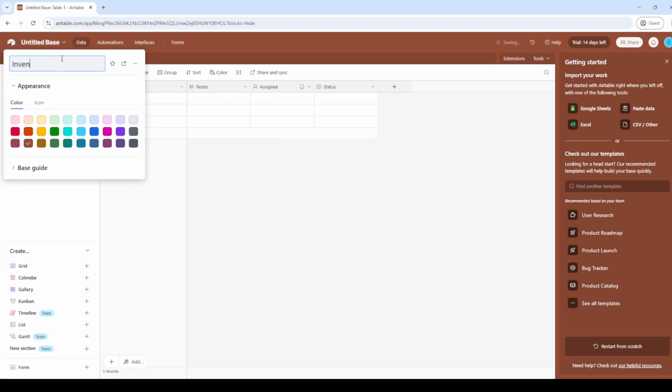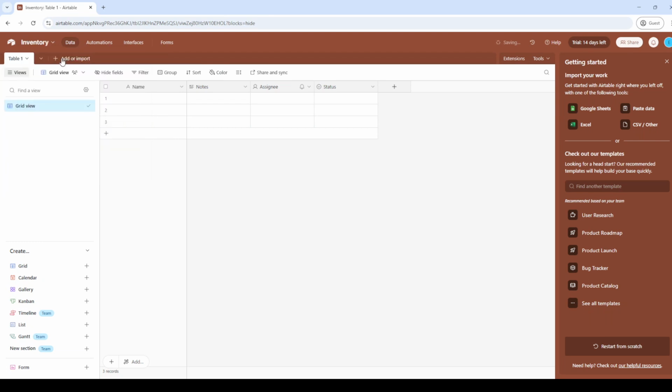Once you create the base table, you'll notice it's named Untitled Base by default. Click on this name to rename it to something that makes sense for what you're tracking, such as warehouse inventory or product stock. Having a clear naming convention is especially useful if you manage multiple bases or if you're sharing this with a team.